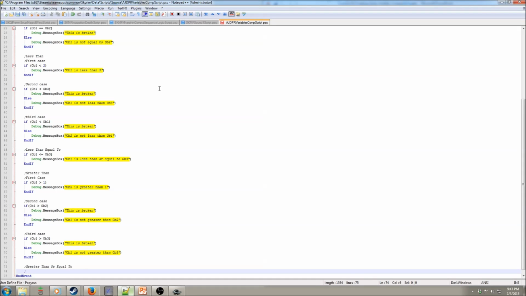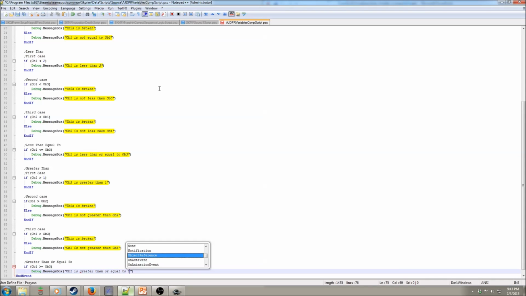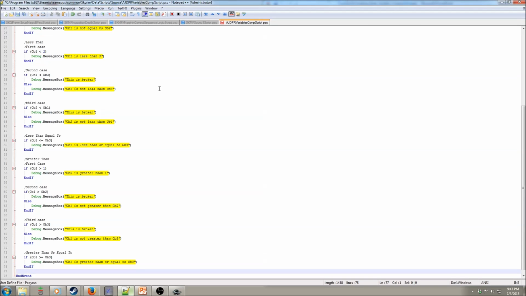And we're only going to do one case on this one. If ob1 is greater than or equal to ob3. Ob1 is greater than or equal to ob3. Okay.